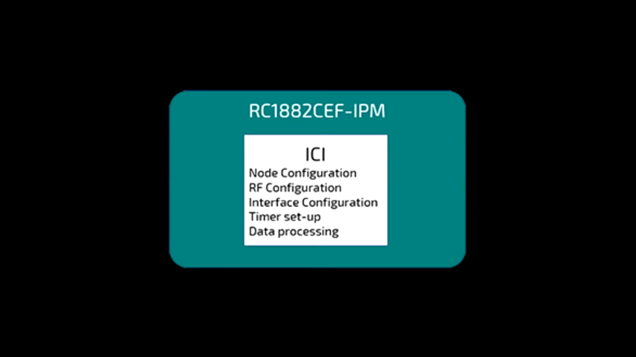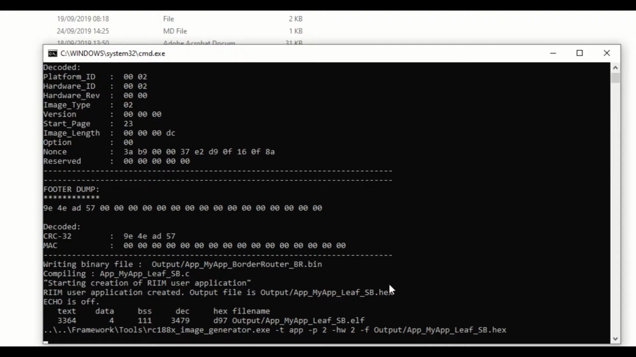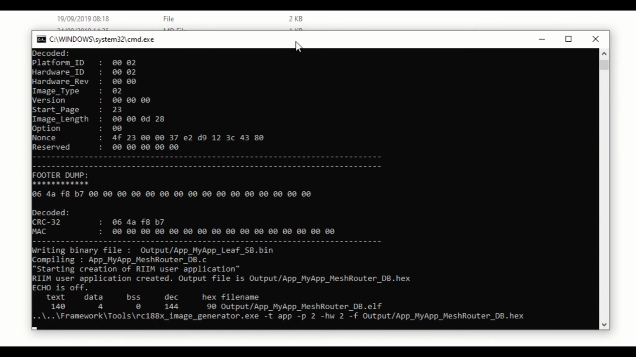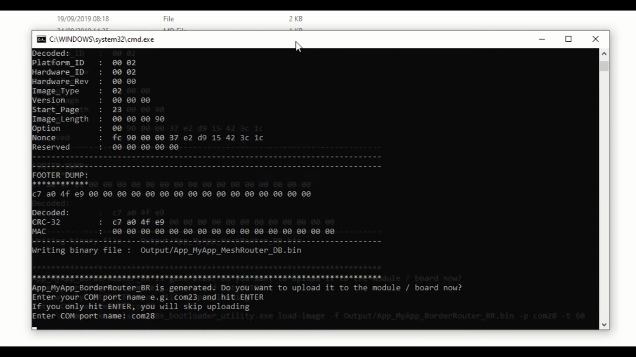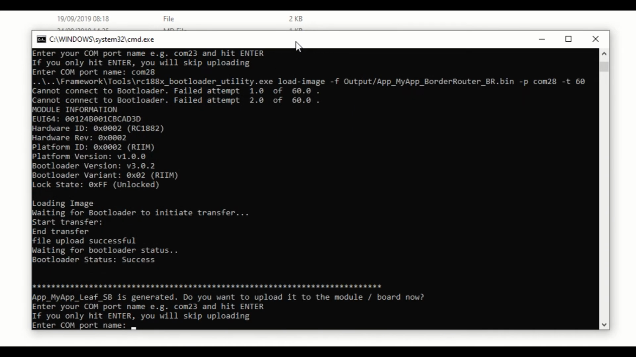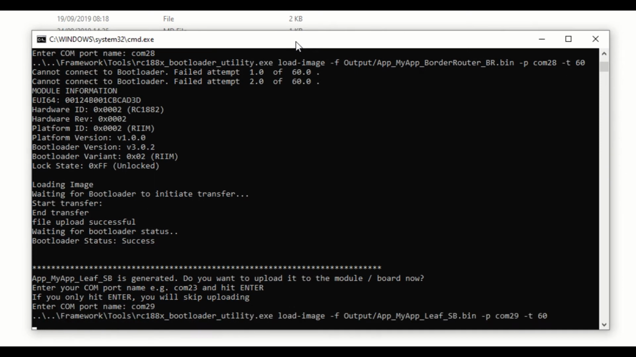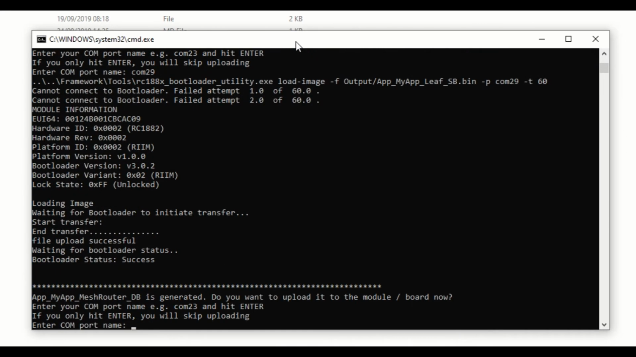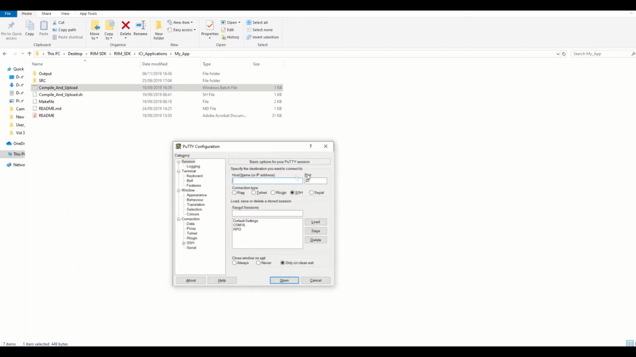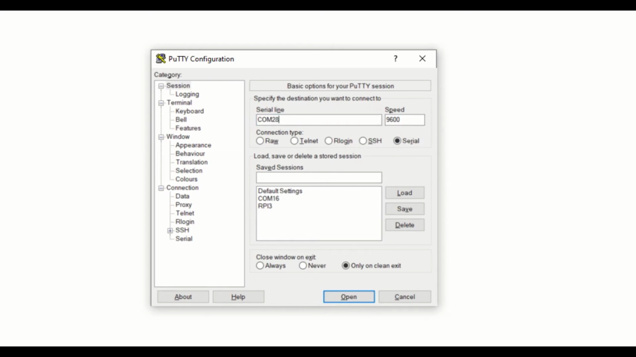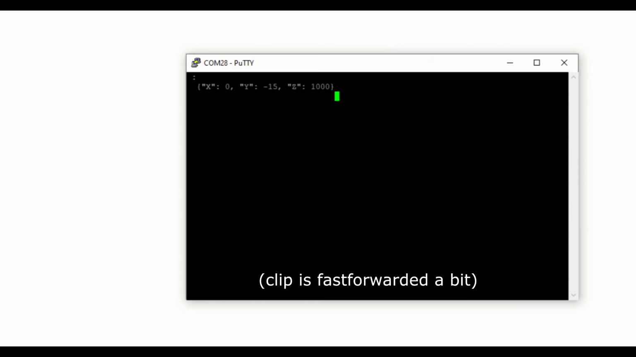But before we start making any modifications, let's first run the default sensor board ICI example application and observe its default output on the border router via a terminal program. If you have forgotten how to do this, please refer back to the previous video on how to run a RIIM network using the example ICI applications in the SDK. We will see that accelerometer data is printed out every 10 seconds.